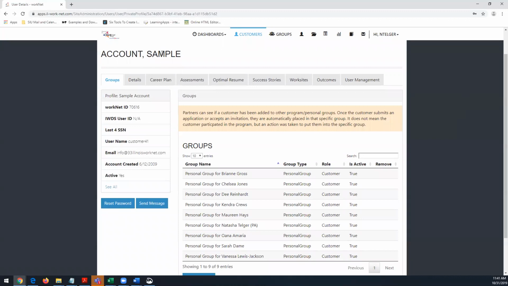This is my sample account. This is my person's name, the test account, of course. You can see in the profile, this is available in all these different areas. So you'll see the profile name, their Illinois WorkNet ID. So if you have any questions or need help with a customer, you can always put in their WorkNet ID, and you don't have to send us any personal information in an email. You can just send us the WorkNet ID.